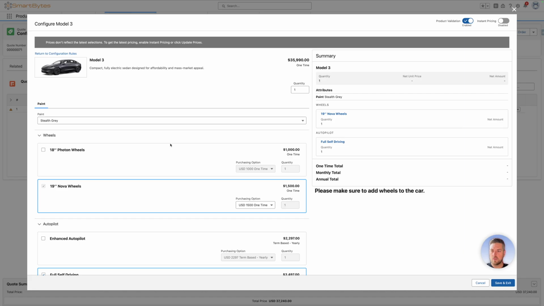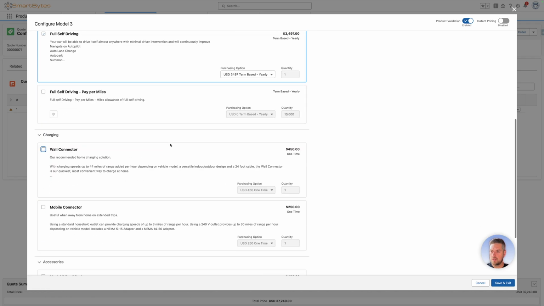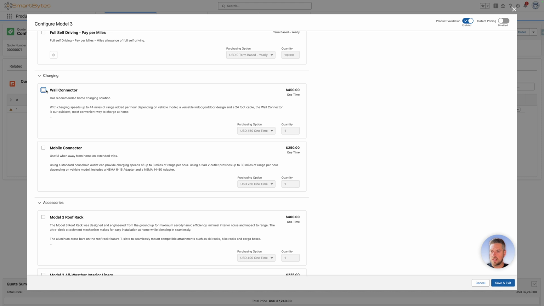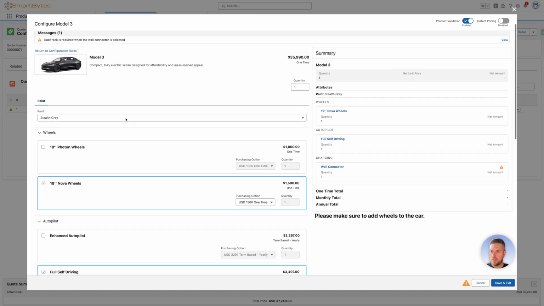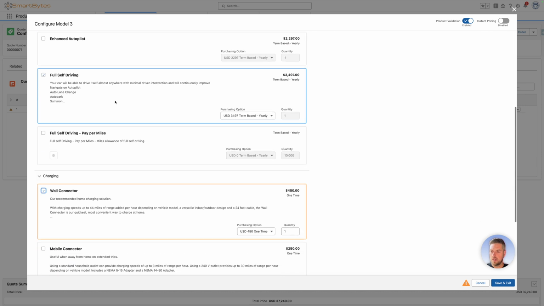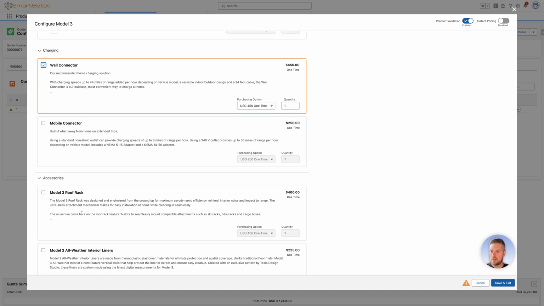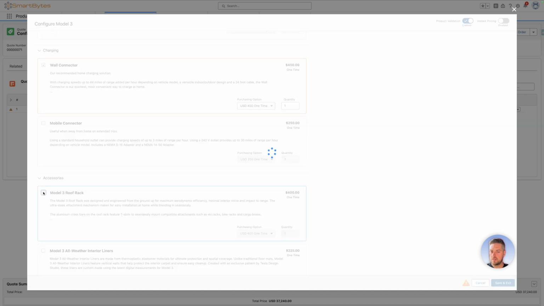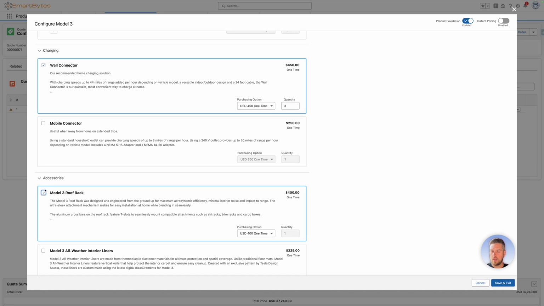All right, so back in Salesforce, within our configurator, let's scroll down. Let's first select the wall connector. All right, we already get this highlighted with an error. If we scroll back to the top, we'll see that message details. Roof rack is required when the wall connector is selected. All right. So if I go down and I select the roof rack, here we go. Now the error is gone.